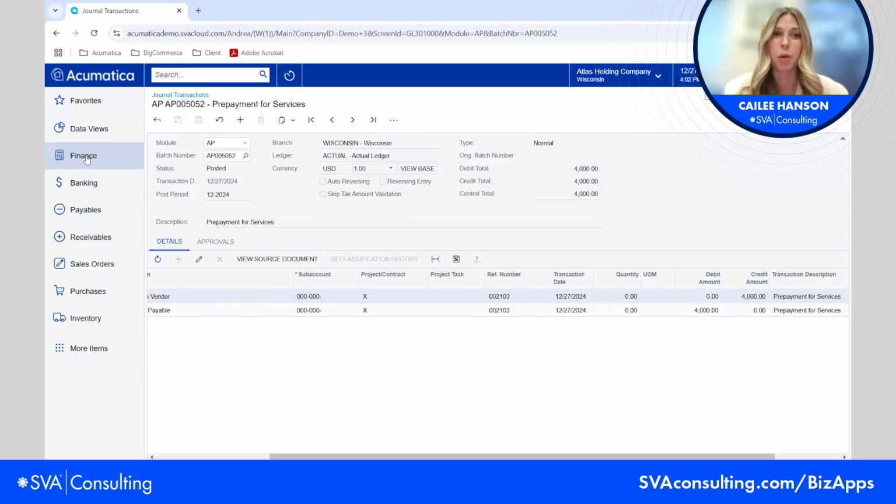And that's how we would go about managing prepayments to vendors. And then we can choose to apply those on the AP bill, and we can see that effect on that prepayment amount and the balance remaining.